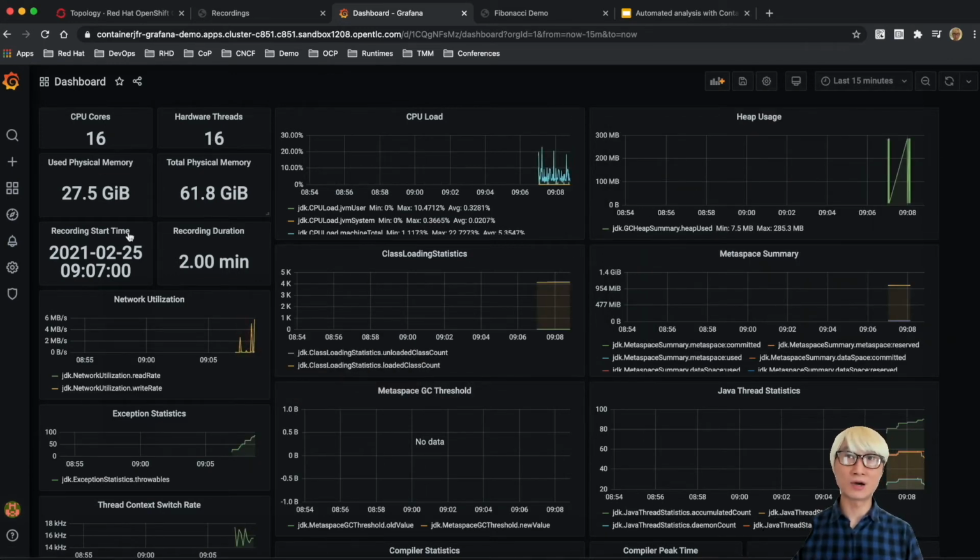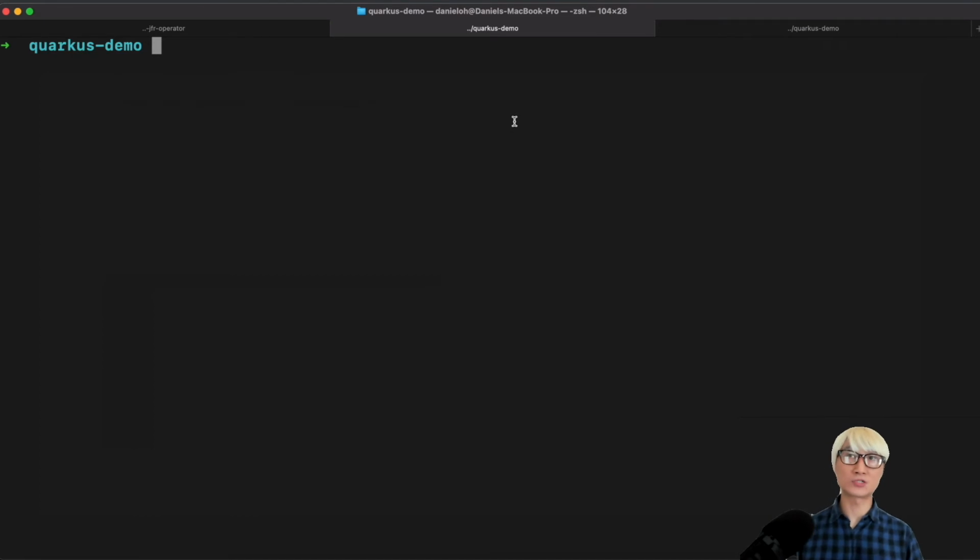You can find my local machine CPU and memory, and also when you started the recording, the recording time and recording duration, like 2 minutes. And there is a lot of information and metrics here. CPU load and the metaspace threshold, the heap usage, you can find more detail in the Grafana dashboard.